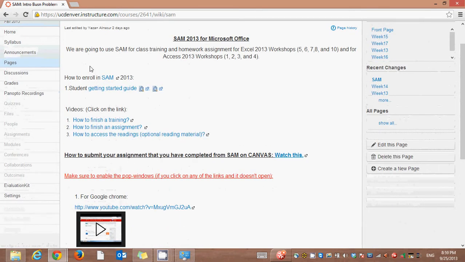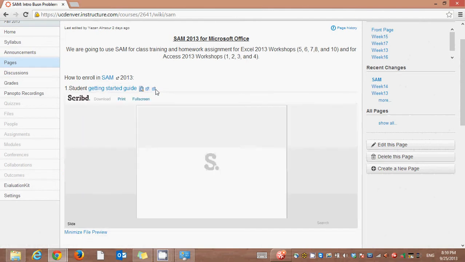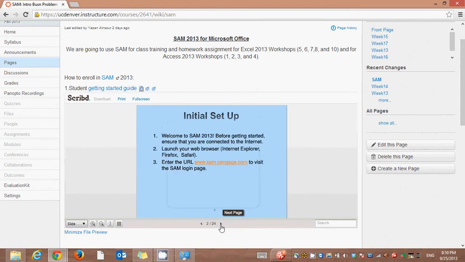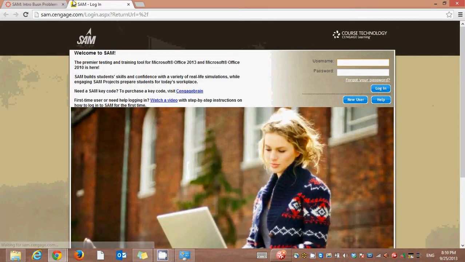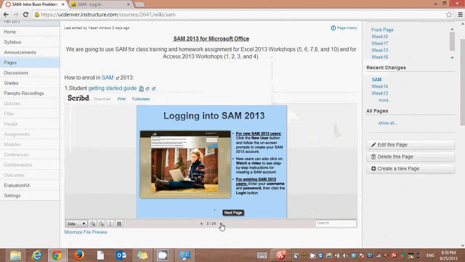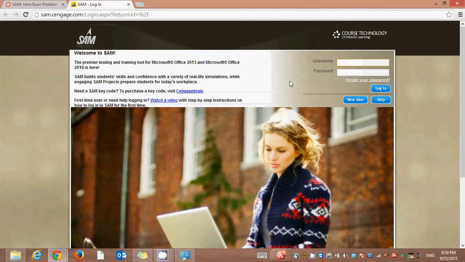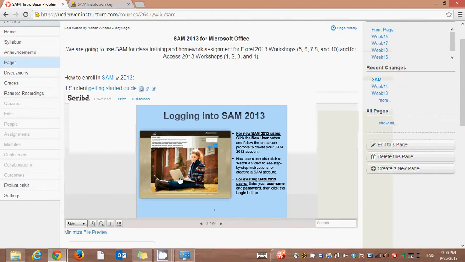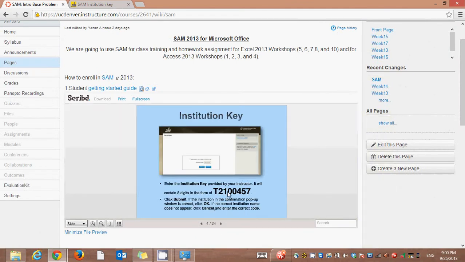And over here, that is the page for SAM, and you can see how to enroll in SAM 2013. If you click on those PowerPoints, you can see exactly what you have to do. So initial setup, it tells you to go to Cengage. This is the login, and it asks you for new SAM 2013 users. Click the new user button, and then follow the on-screen prompt. So over here, we get new user, and then it asks you for the institution key. Okay, where can you get the institution key? It's just the next slide.